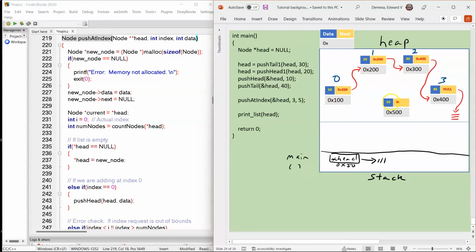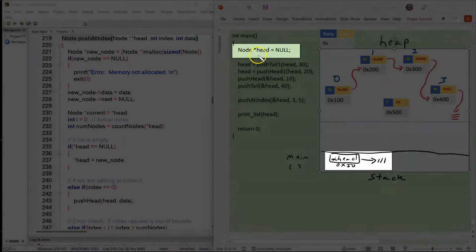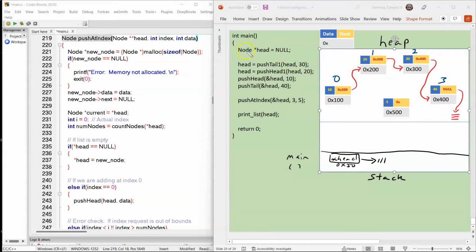And what I want to do is insert, and let's make this a 5, this node into index 3. I went ahead and created an activation record for main. Inside of our main, I have a head pointer that is pointing to null. Below this line, I have called our functions to create our linked list.